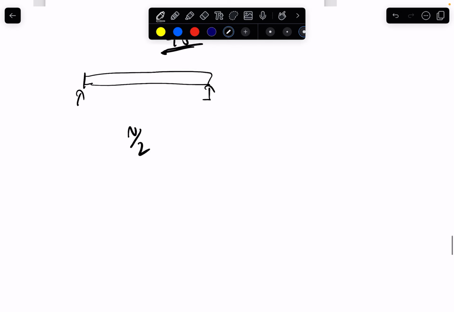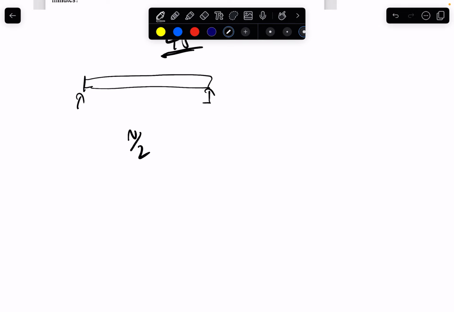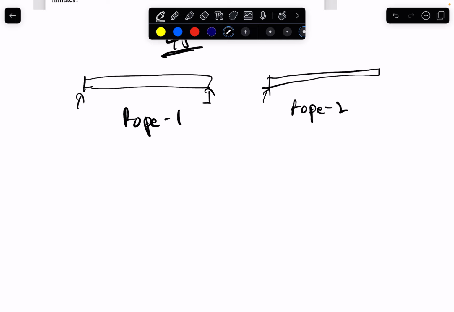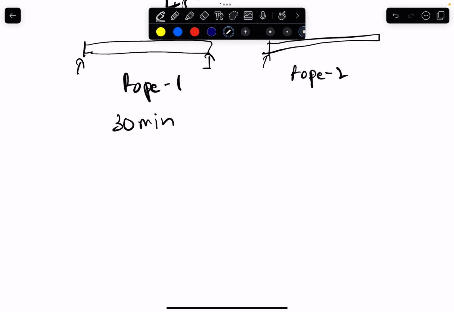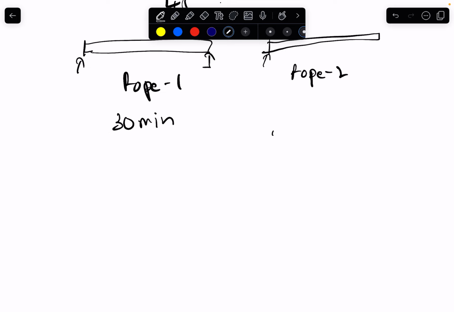Given that piece of information, what we're going to do is burn both ends of the first rope, and burn only one end of the second rope. It doesn't matter what the density is. We know that the first rope is going to burn for 30 minutes. After 30 minutes, when the first rope is completely burnt out, you would have a section of the other rope left, and 30 minutes would have passed, right?